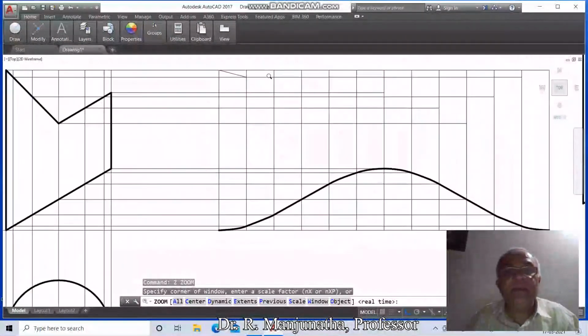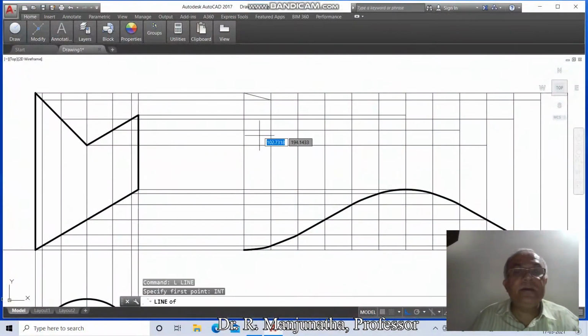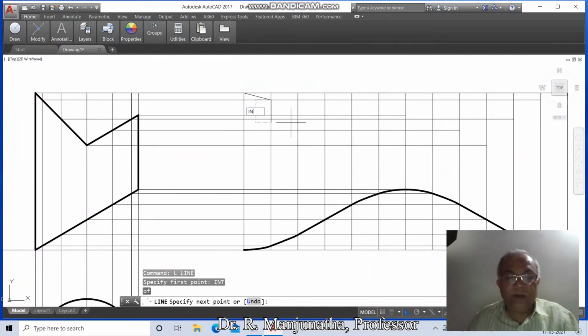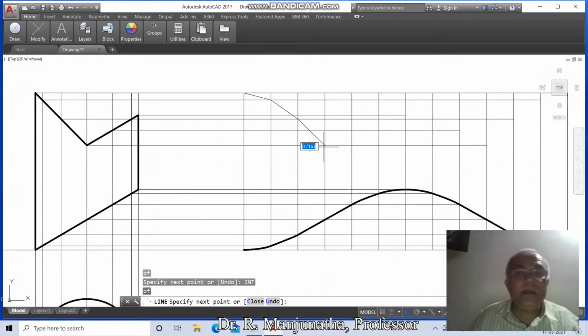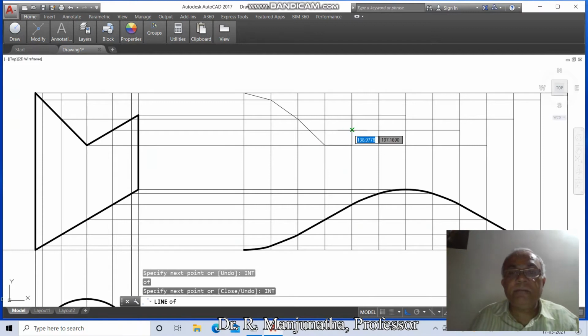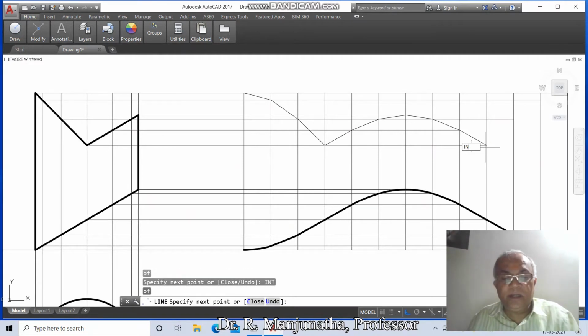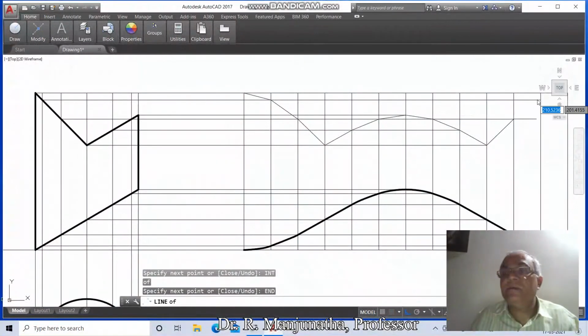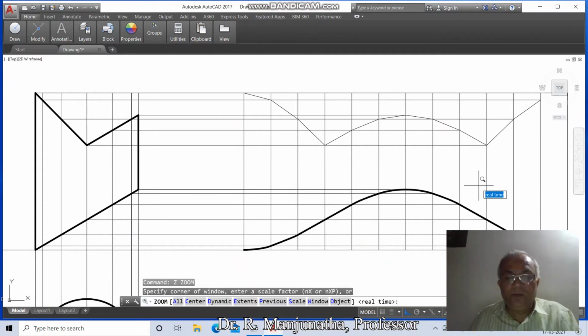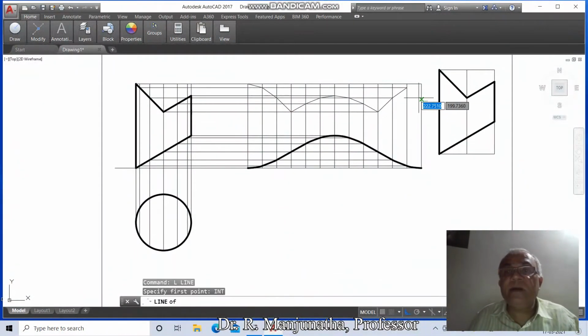Then zoom previous, then zoom in, take intersection of this, take intersection point of this, then take intersection of this here, and continue taking the intersection of each of these points, take end of this, take end of this.